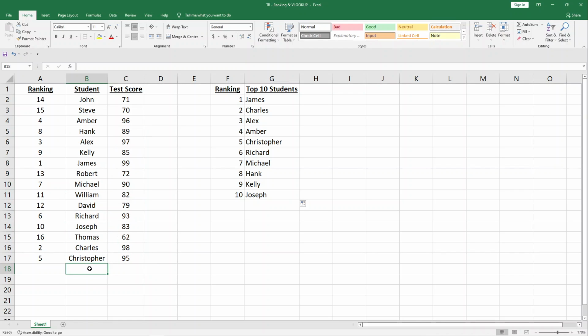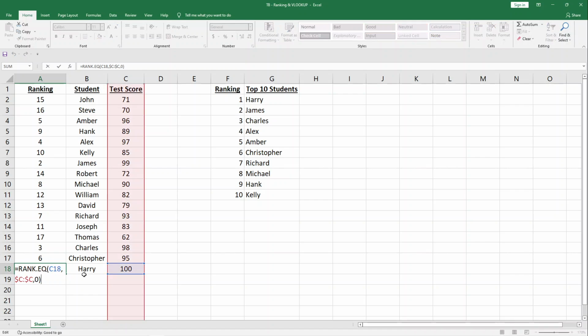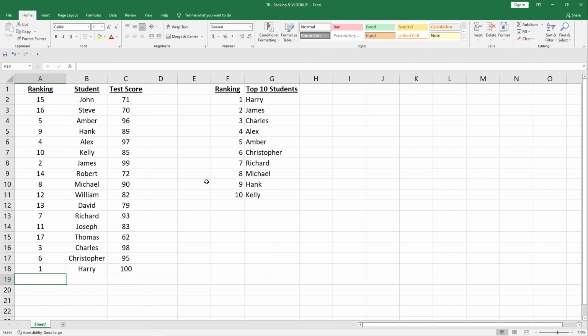So let's do an example. Let's say Harry took a test late, and you're adding his name to this list, but he scored a perfect 100. So if I hit enter, Excel was smart enough to realize that I was entering more data here, and this automatically pulled the formula down for me, but in case it didn't, I could just drag it down, and you can see that it's ranking Harry with his score of 100 against the rest of the class. Now he's ranked number 1.